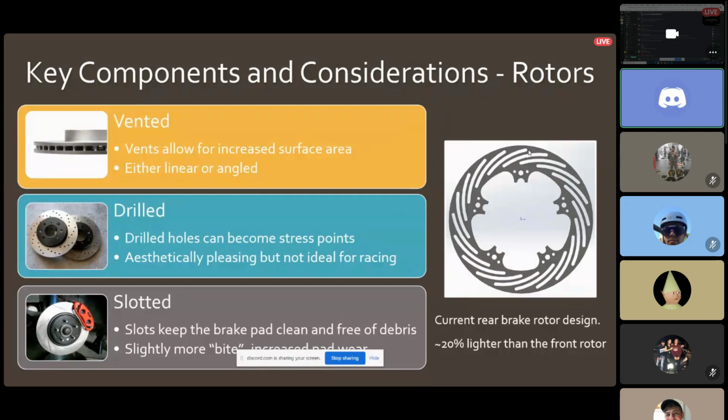Moving into drilled rotors, the individually drilled holes can become a little bit problematic because during ranges of intense braking, you're going to generate a lot of heat and the cooling as well. So this can lead to susceptibility of part failure and cracking. So for these reasons, it's not really ideal for racing. Drilled rotors are aesthetically pleasing though, and they can be built strong enough to last, hence why they are present on many high-end street cars.